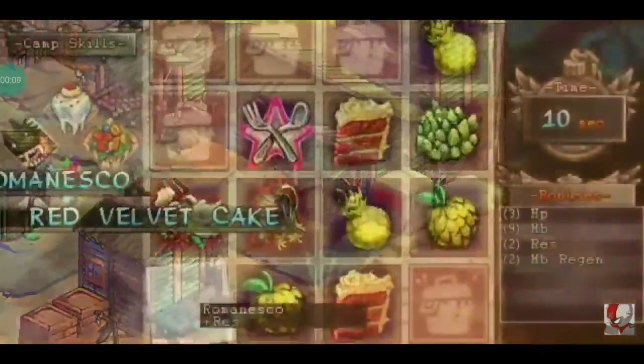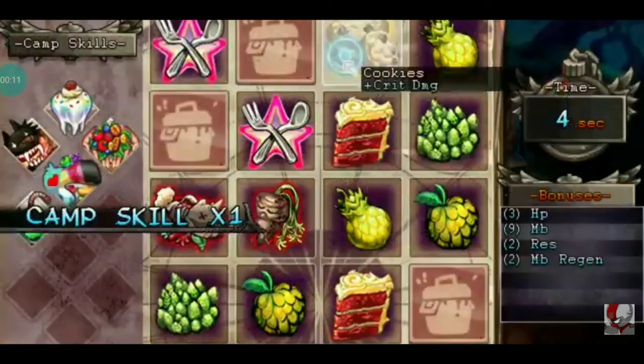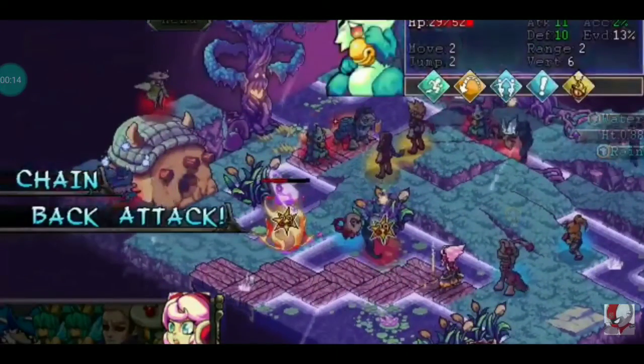So in this video I'm going to be showing you something special, which is how to make gradients in PixelLab. So let's get into the video.